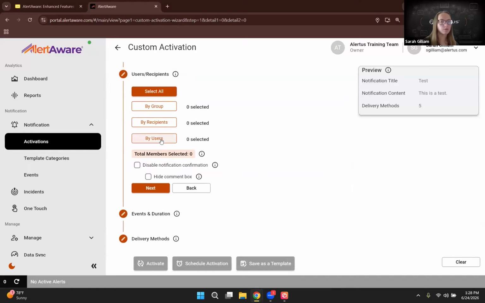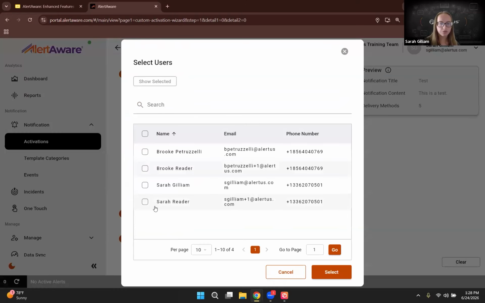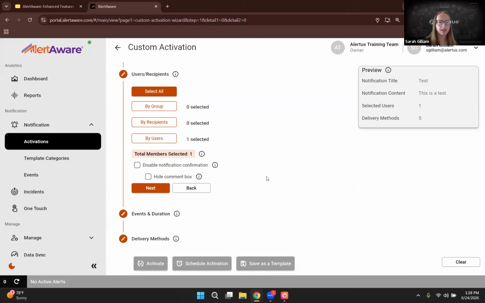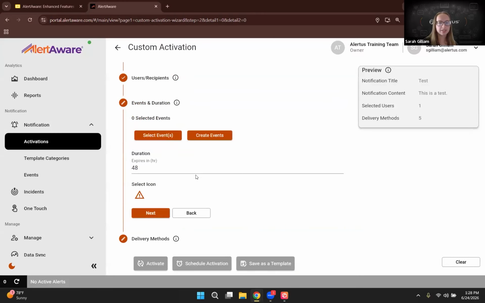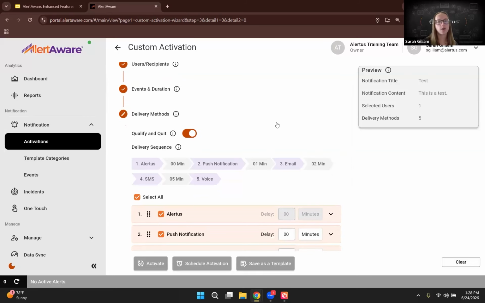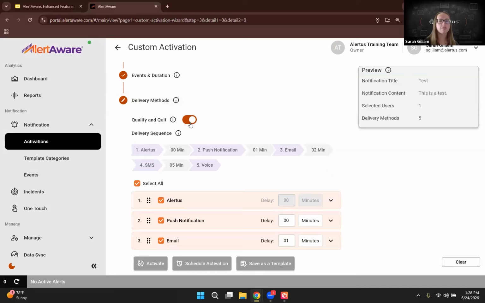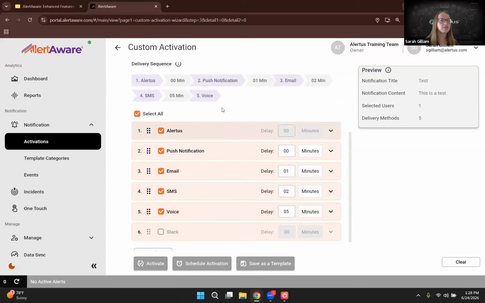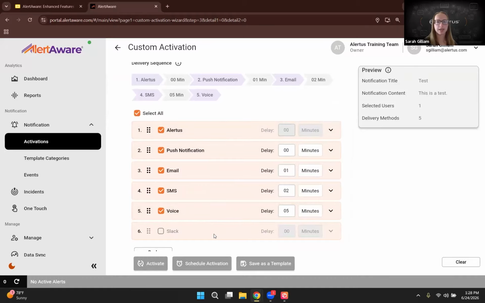And for my recipients or my users, just for an example, again, I'm just going to send it to my reader account. And then I will still allow confirmations. I'll hit next. I'll just have it be going for an hour and then hit next. And then here's where we can see the qualify and quit settings. So again, by default, because this is a new activation, we are going to have qualify and quit turned on. And then I'll be able to see all of the modalities that I am able to send.